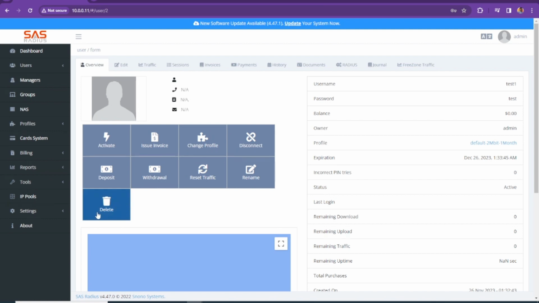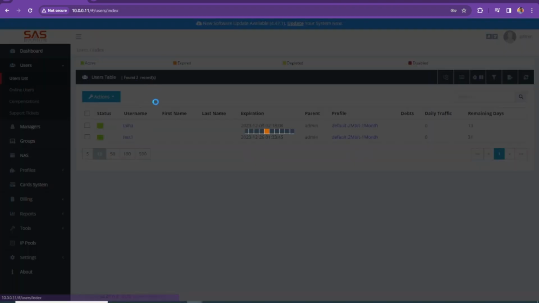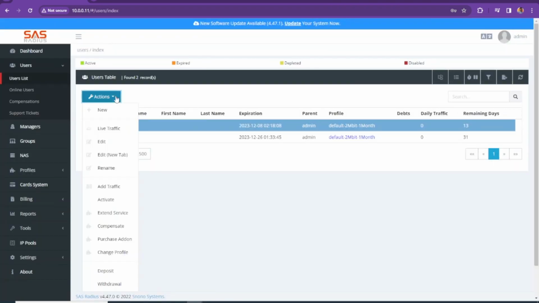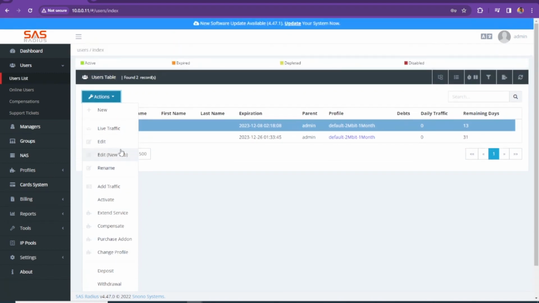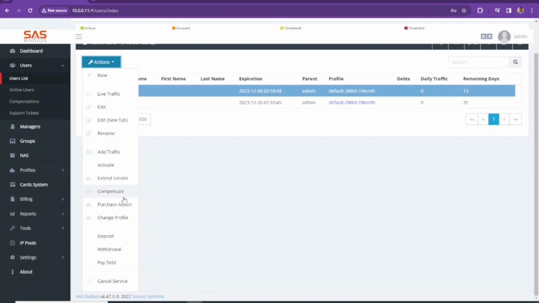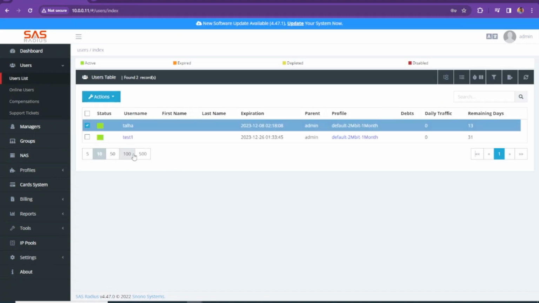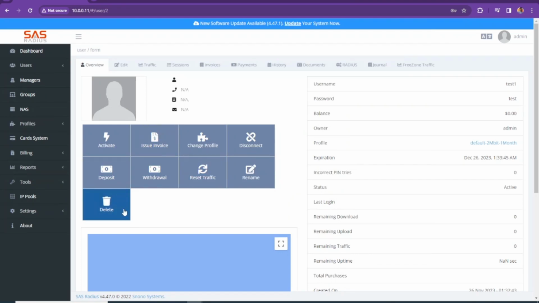We can still delete that user because for the first time I was using it and I was trying to find how to delete a user. I clicked on action, I could see all the other services like live traffic, edit, rename, but I couldn't see the button for deleting the user. So I found this one in this video. That's nice that we can delete a user as well, and we can rename as well.